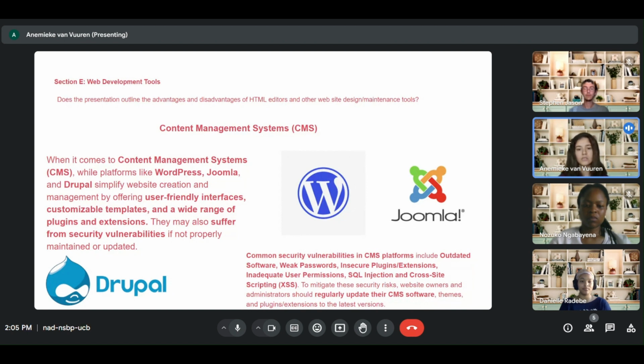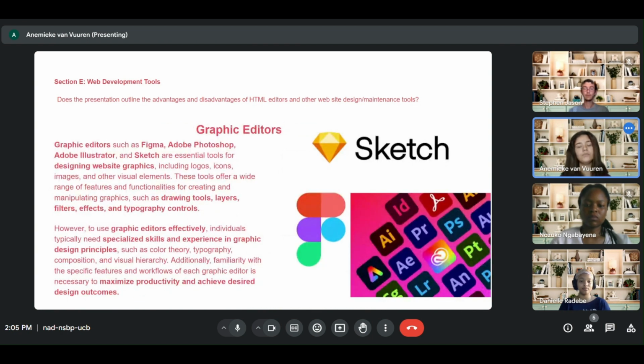Some of the common security vulnerabilities in CMS platforms include outdated software, weak passwords, insecure plugins and extensions, inadequate user permissions, and SQL injection and cross-site scripting, which is XSS. To mitigate these security risks, website owners and admins should regularly update their CMS software, themes, and plugin extensions to the latest versions. I'm now going to move on to graphic editors.